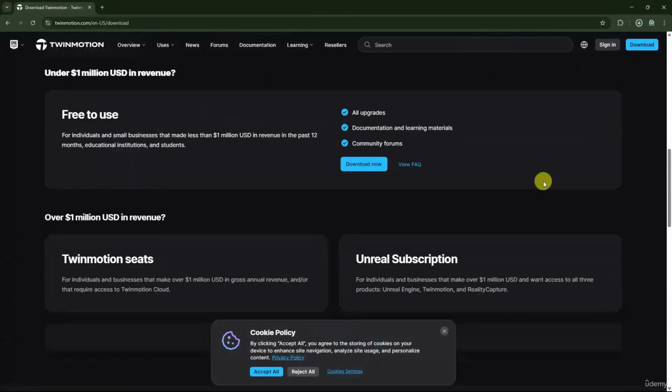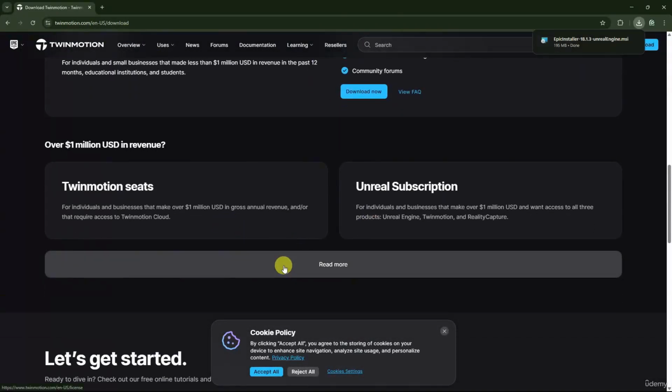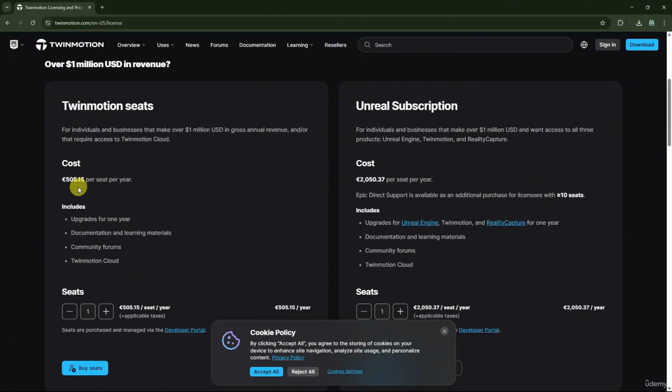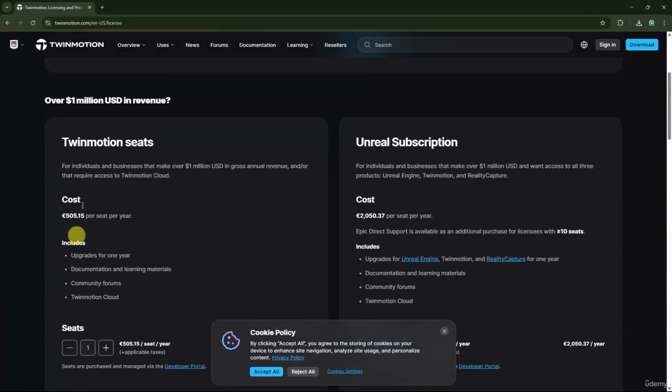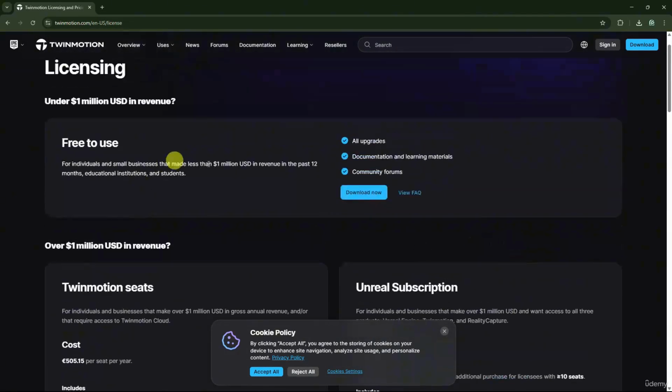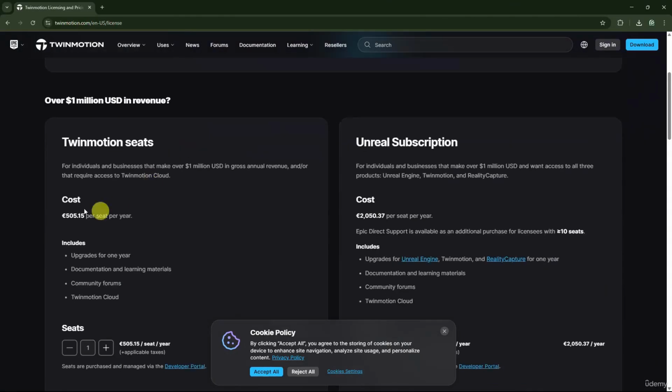What we've done here is fine. What other licenses are there? Each seat costs €500 or $500. Now, depending on which country you're from, the price may vary. There are also some people who have the Unreal subscription, which is a different plan. What's the difference between what we're using here and the version that's available here?